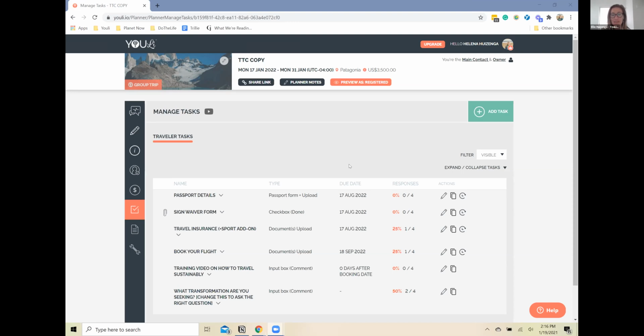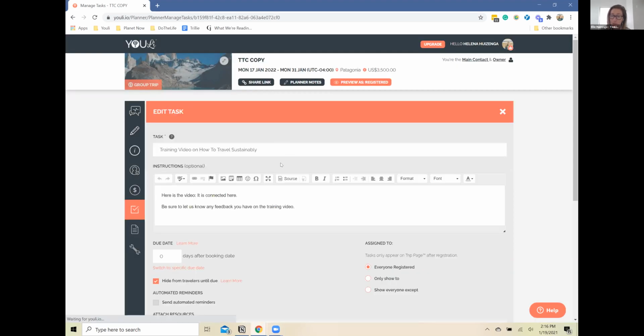So to give you a quick overview of how you paywall that content on YouLi, you can see here I'm in an example trip of mine. I'm under my tasks and customs forms area. You can add a task, create a new one, but I went ahead and started one. So I'm going to edit here and show you what you do. You create a new task or edit whatever task you would like to paywall.